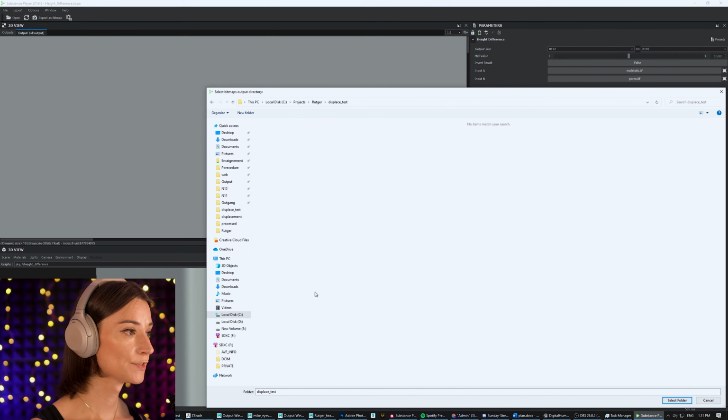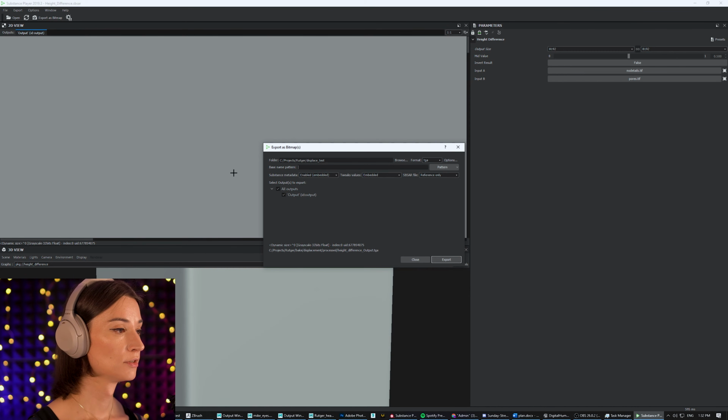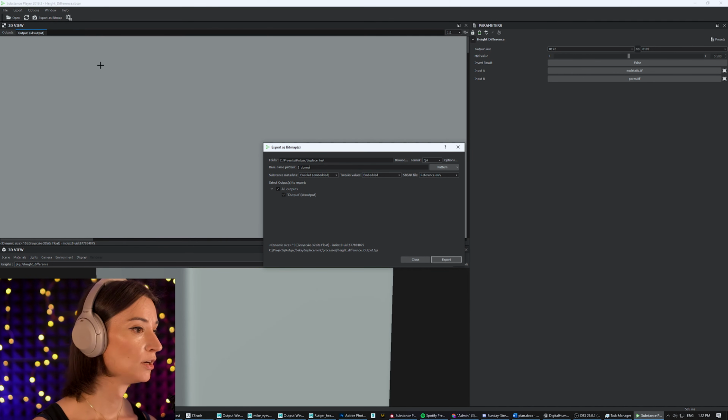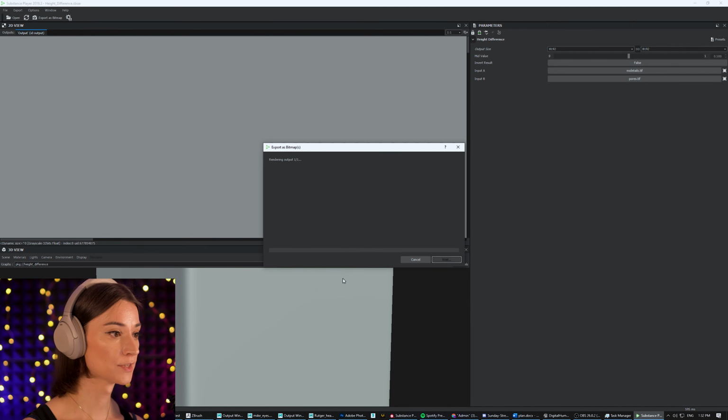back into displace test. Let's plug it in there. Let's call this, I don't know. And let's make sure to export this out as a TIFF, because if we don't, it's not going to be 32-bit and it's simply not going to work afterward. This is super important, of course. Export this out as a TIFF, and that's it. Just export this out.